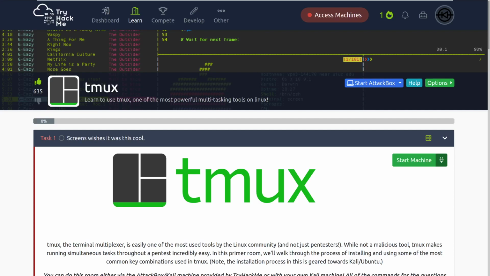I am Dark, and today we're going to be taking a look at the Tmux room on TryHackMe. This is one of the rooms that I made mostly just because I love the Tmux tool. If you've seen any of my videos where I'm using my Kali Linux machine, I will be using Tmux. It is incredibly useful. It is short for the terminal multiplexer, and if you are not familiar with it, I can promise you after doing this room it's something you'll use on a daily basis whenever you're using Linux. That being said, let's go ahead and dive right into the first and only task.